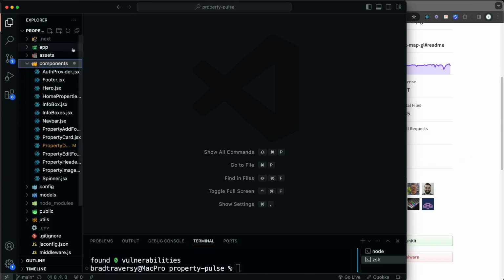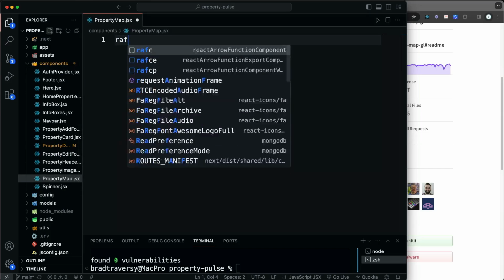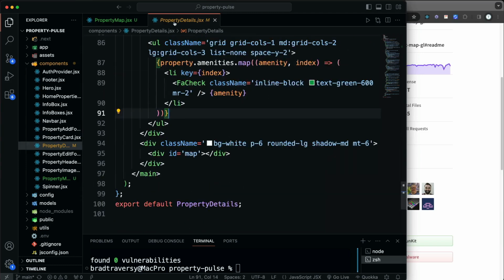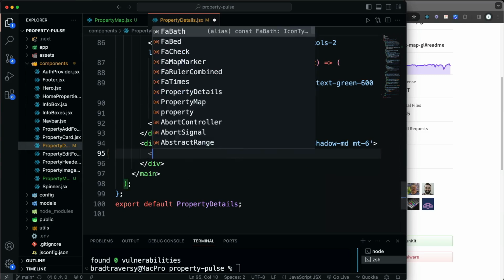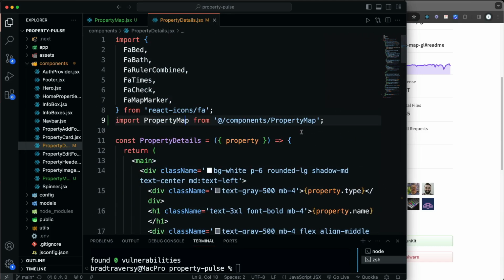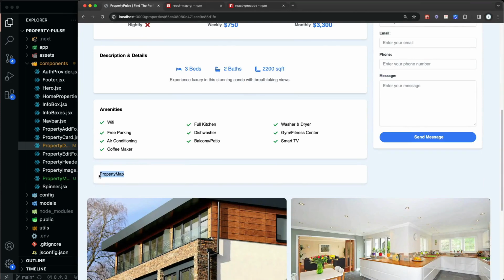So let's go to components, create a new file called PropertyMap.jsx, and we'll say RAFCE, PropertyMap, save it, and let's bring it into our property details. So down at the bottom of PropertyDetails.jsx, there's a div with the ID of map. So that we want to replace with PropertyMap. And then pass in property as a prop. So property, and then make sure that that's being imported at the top. Okay, mine just auto imported. So now if you go to a listing, you should see property map right here.